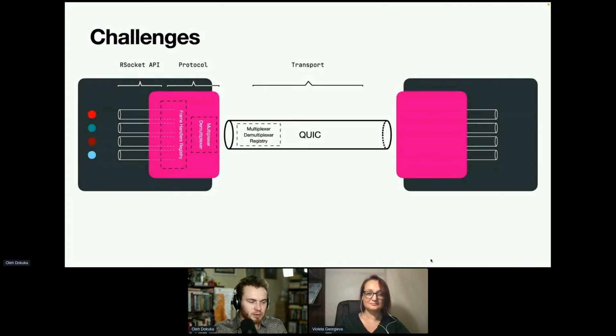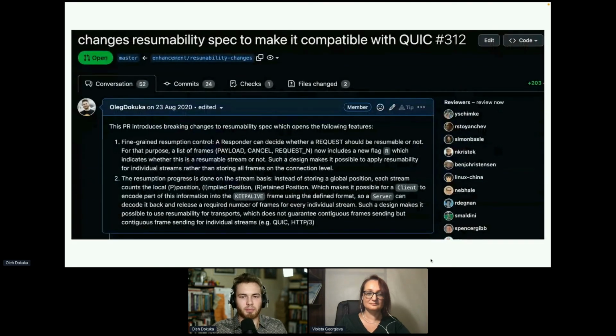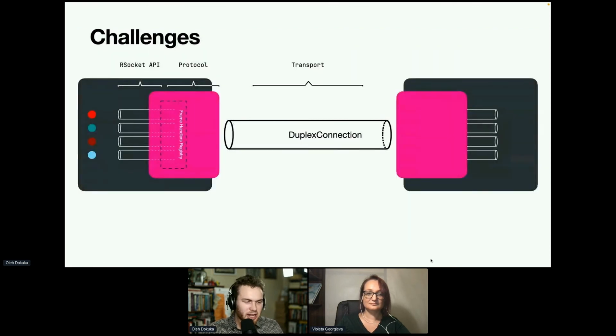Yeah, I put this slide in the wrong order. Apologize for that. Anyways, we started thinking about how to fix this problem, and we decided to put the multiplexer, demultiplexer, and registry exactly on the duplex connection, because it naturally fits into this place.